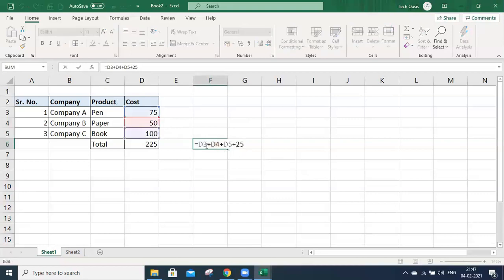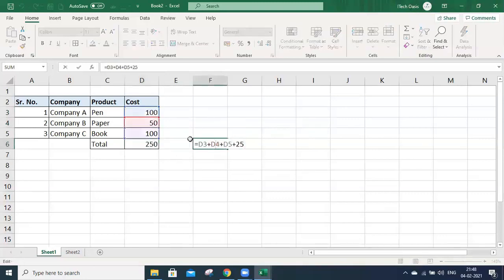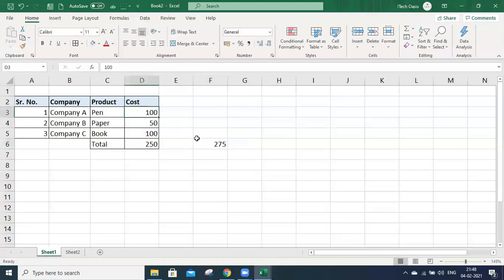All these values here, D3, D4, D5, are references. When we say reference value, that means when the cell value changes, this formula result also changes. But the 25 is a fixed value, so it will not change. If I show you here, if I type 100, you can see both the formulas get changed because they are referenced with this particular cell location.